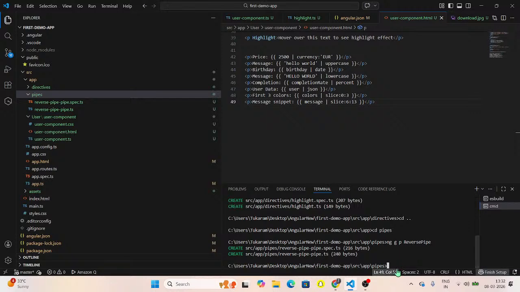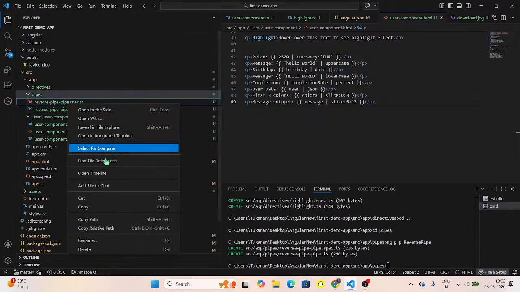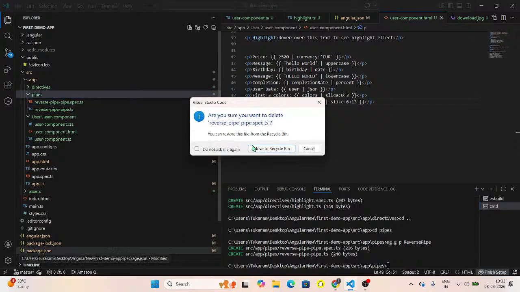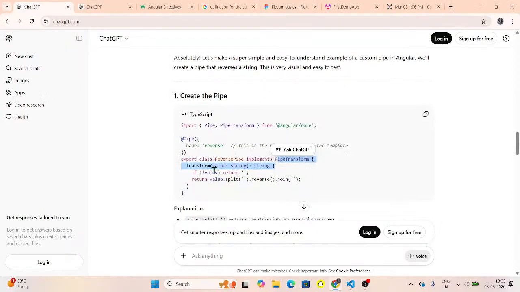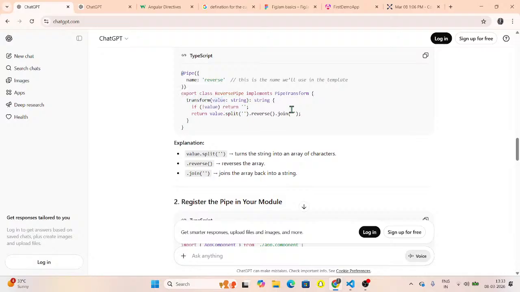So this is the pipe that we have created. We don't need the TS file for now. We are not testing it. So we get inside this transform value labels. Okay. So just delete this. We don't need that for now. Transform.